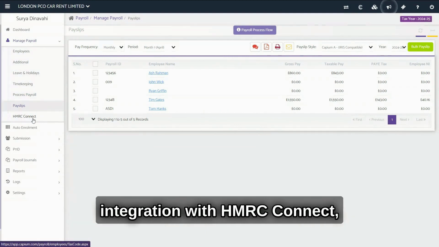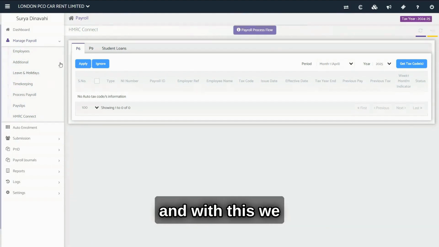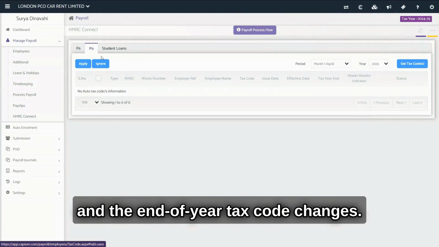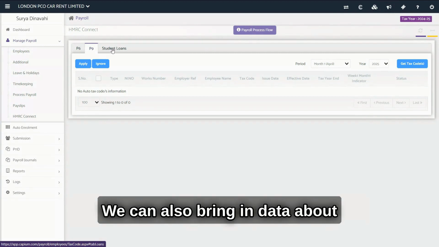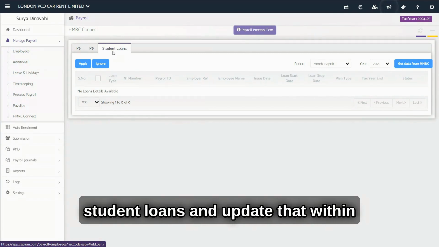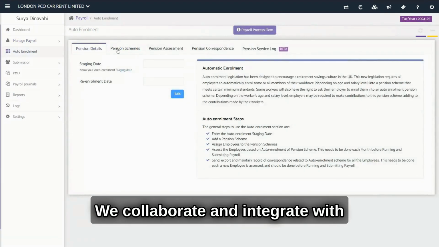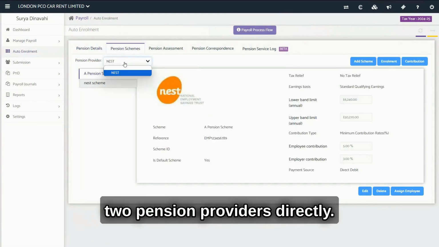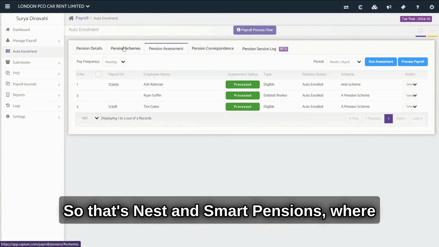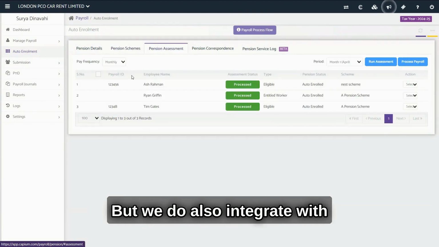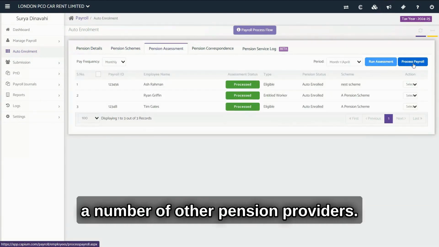We've recently done an integration with HMRC Connect, and with this, we can do the in-year tax code changes and the end-of-year tax code changes. We can also bring in data about student loans and update that within the employees section. We collaborate and integrate with two pension providers directly. That's Nest and Smart Pensions, where you can do direct submissions from Capium. But we do also integrate with a number of other pension providers.